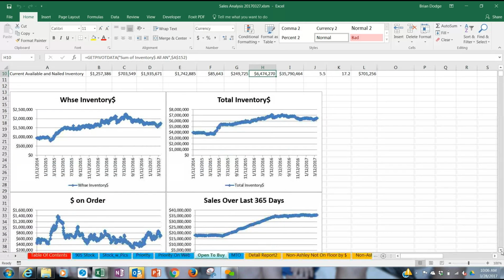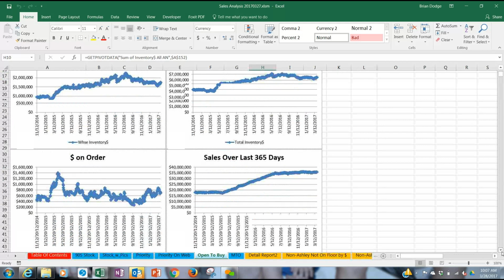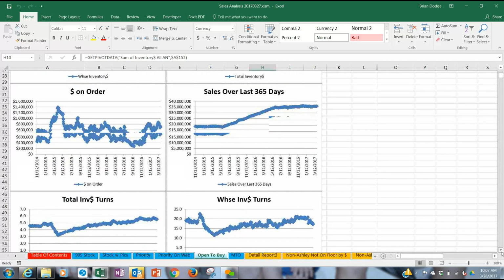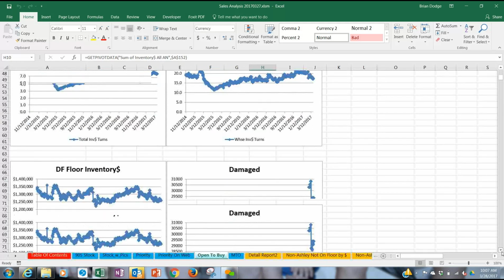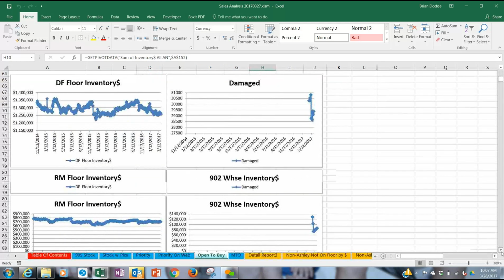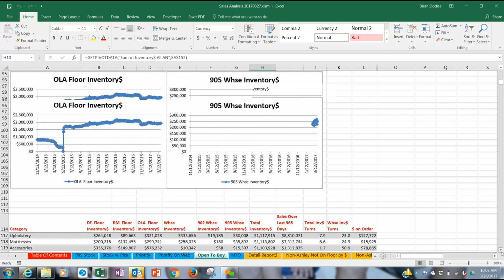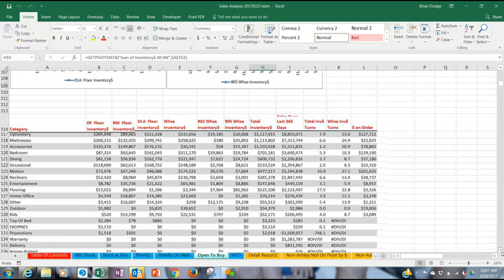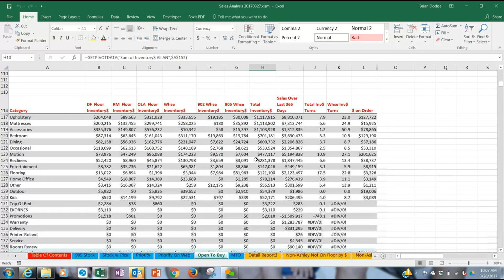Again, this generates these trend charts. We're looking at the Open to Buy tab within the Sales Analysis file. It gives you a daily trend of how much you have on order, your total inventory turns, warehouse turns, how much you have on the floor, each location, and then gives you here at the bottom basically a table. Now we're looking at by category, and this list is going to be sorted by the total inventory here. So in this case, upholstery is the highest inventory category, 1.1 million. Your sales, total inventory turns, and warehouse turns, and how much you have on order.